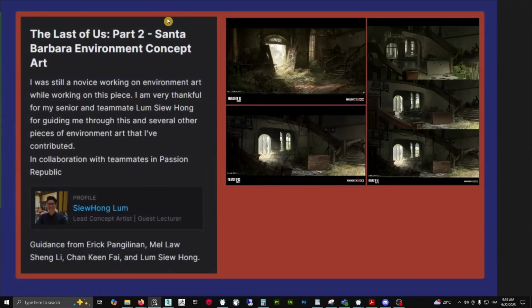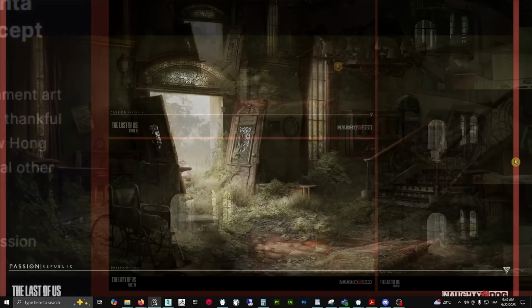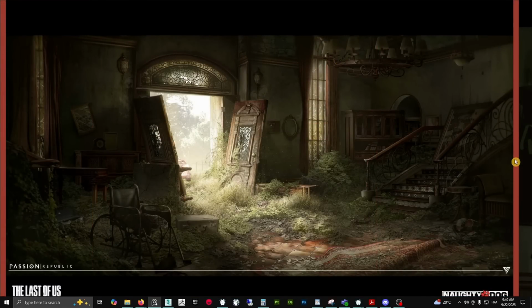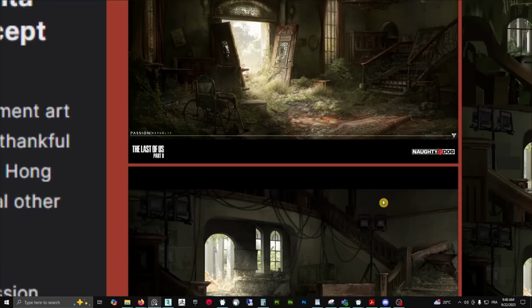So here we have the Santa Barbara environment concept art. So he was still a novice working on environment art while working on this piece. I'm very thankful for my senior and teammate Lum Siu Hong that we have seen already for guiding me through this and several other pieces of environment art that have contributed. So that's really cool. So let's look at the final version first, which is an amazing piece of concept art.